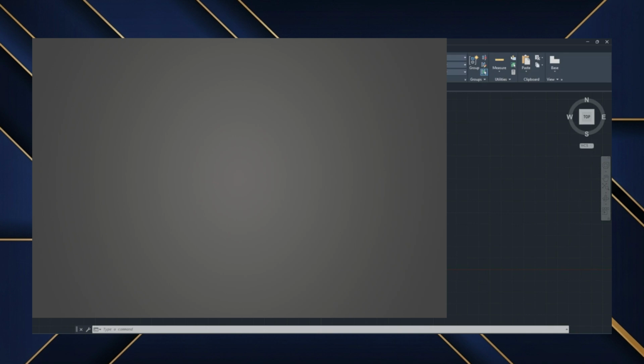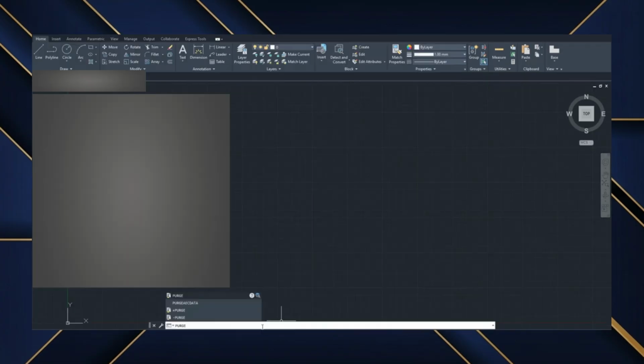In this video, I'm going to show you how to completely delete or remove blocks in AutoCAD. Start by opening the Purge tool, either by typing Purge in the command line or by navigating to Drawing Utilities > Purge from the AutoCAD menu.